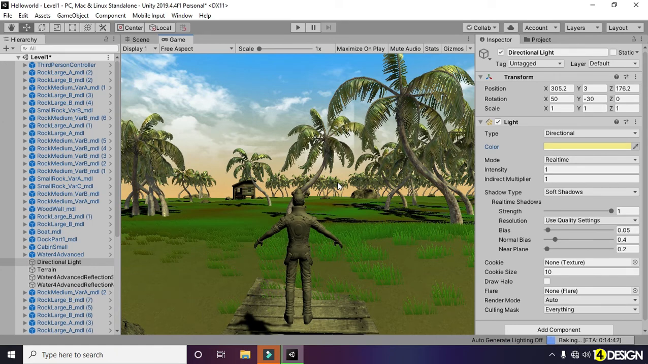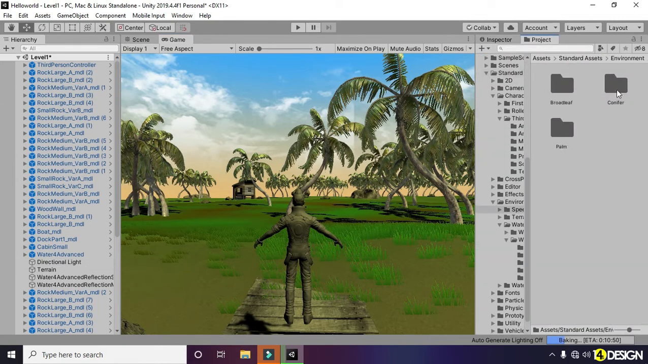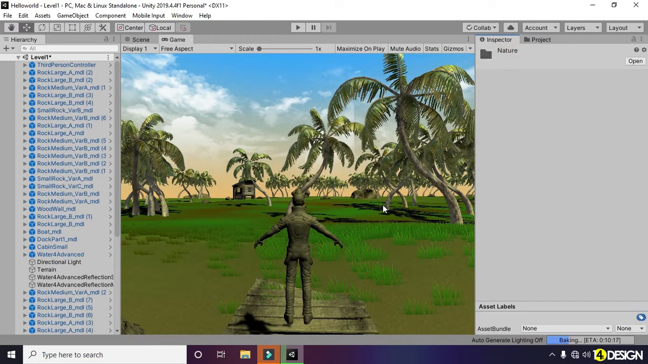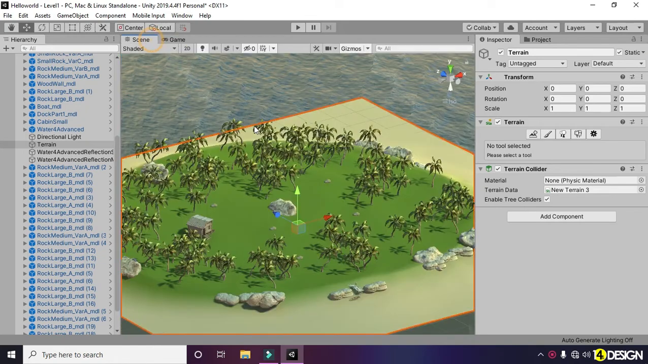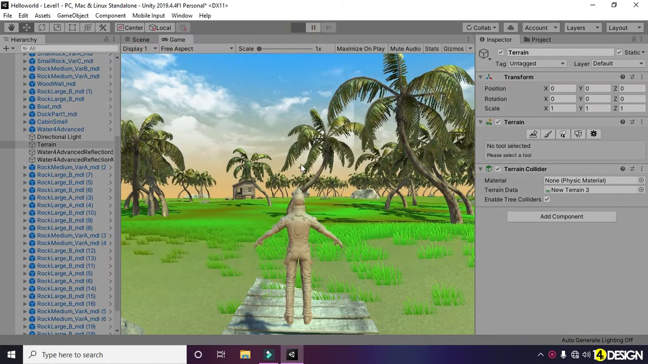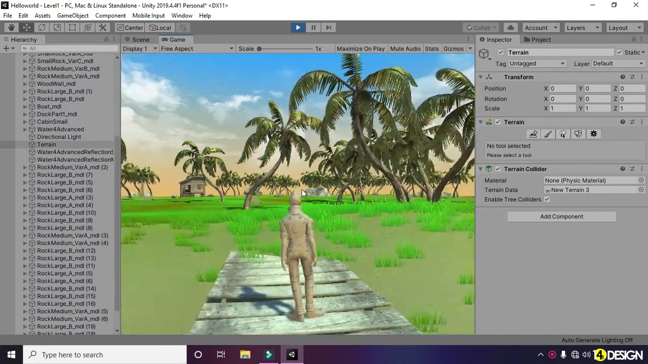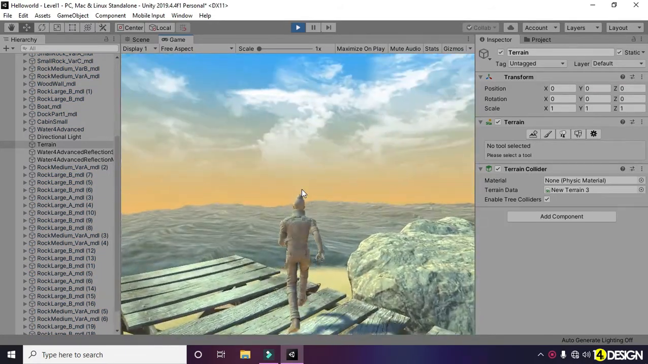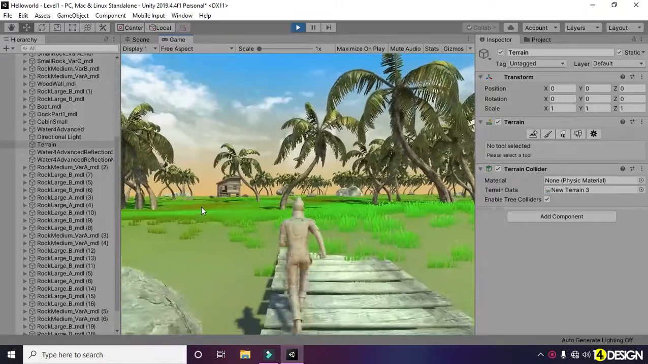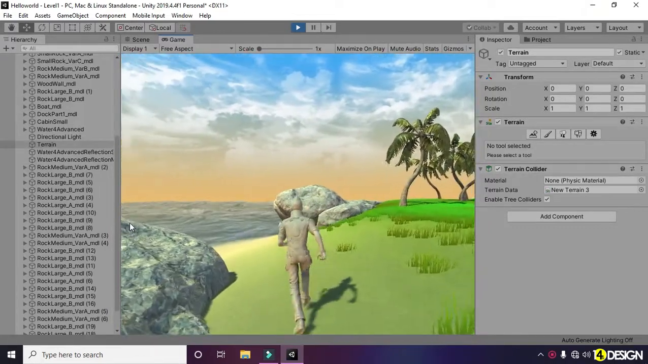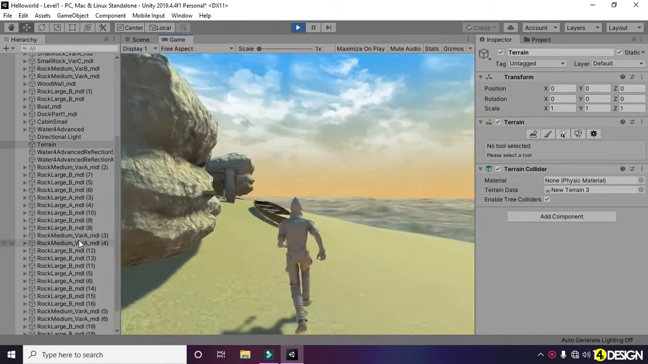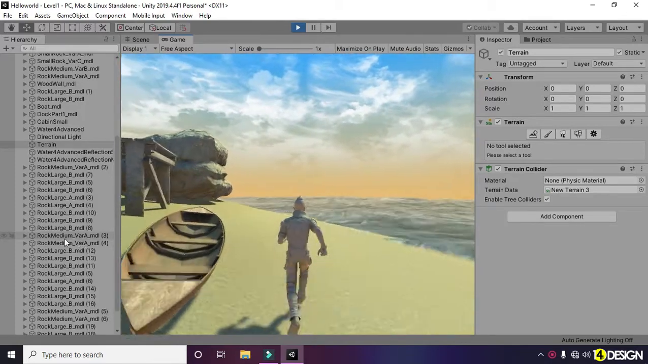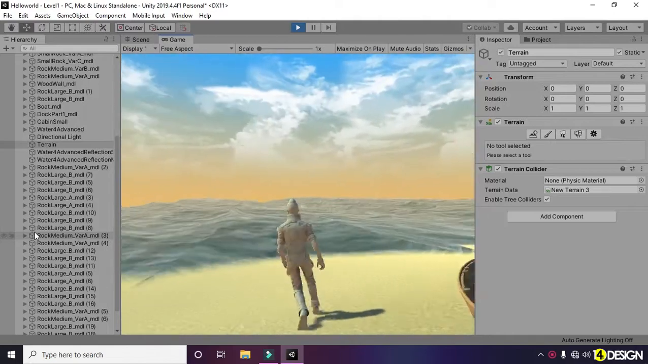Now this will make the area look a bit more realistic and beautiful. Okay, so the lighting is inbuilt. Now let's play and see. It's looking nice. It's looking very nice.